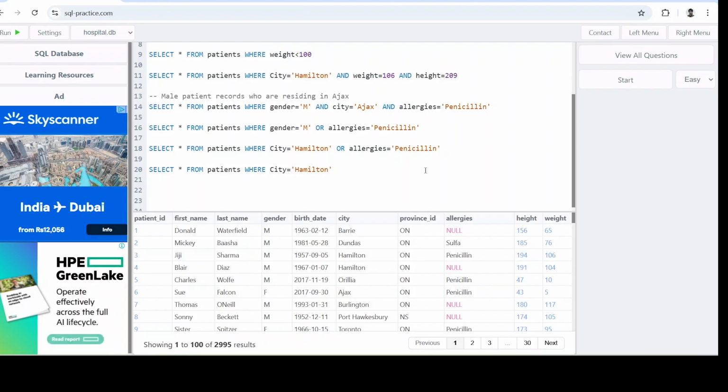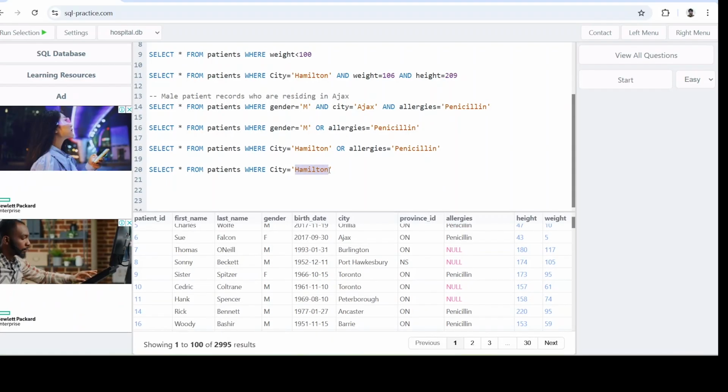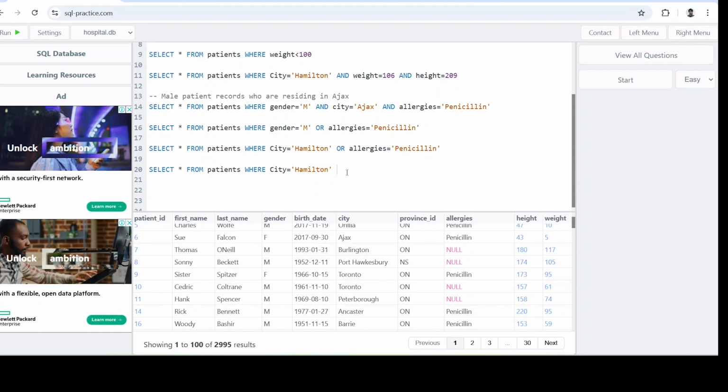But before that, let us write another select query with multiple conditions using OR, but the conditions are on the same column. You have multiple conditions to be implemented on the same column with different values maybe. I have some patients residing in Hamilton and I have some patients residing in Toronto. I want to get all of those. So we will write or city equal to Toronto.